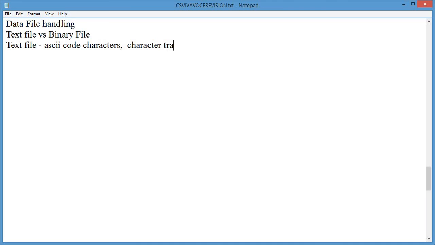Character translation takes place when you open the file. And a binary file is basically encoded by the program, so it is not readable by a text editor. You need a specific program to read it and to display its contents, and no character translation takes place in this case.